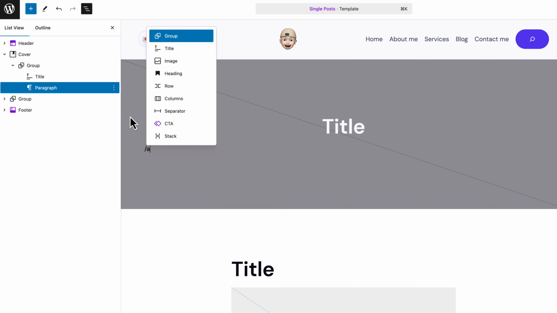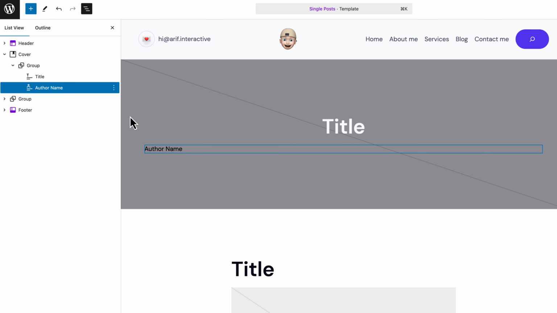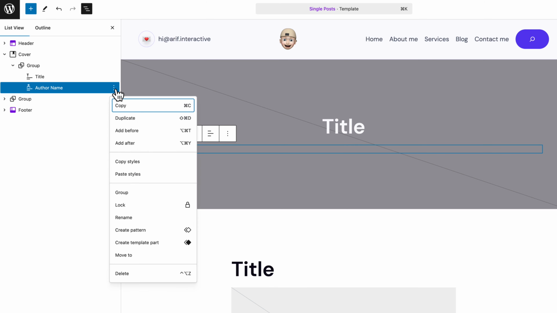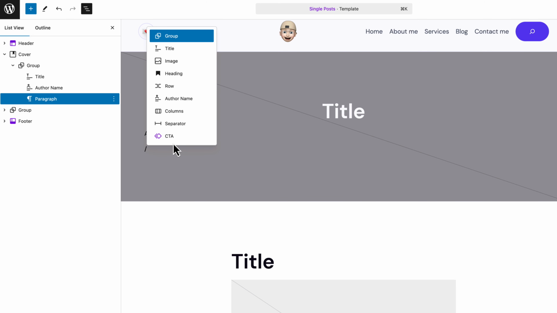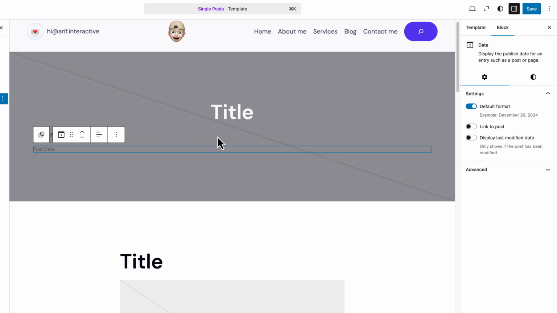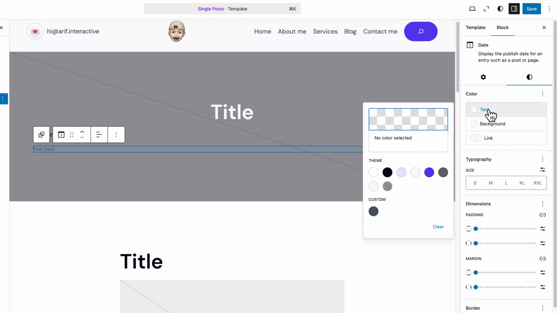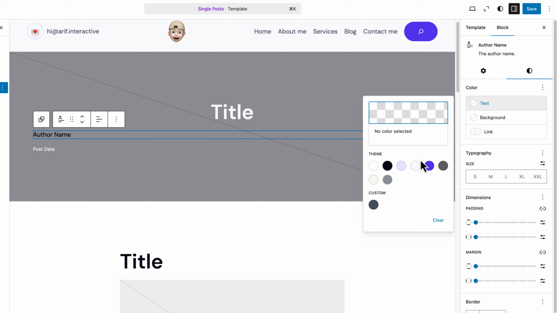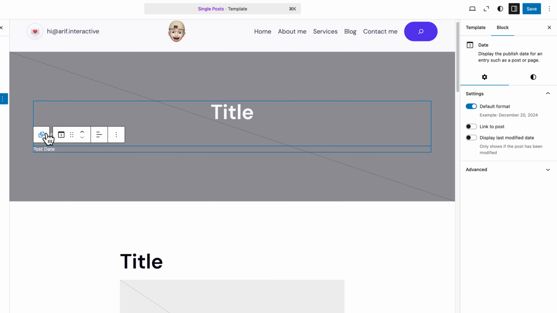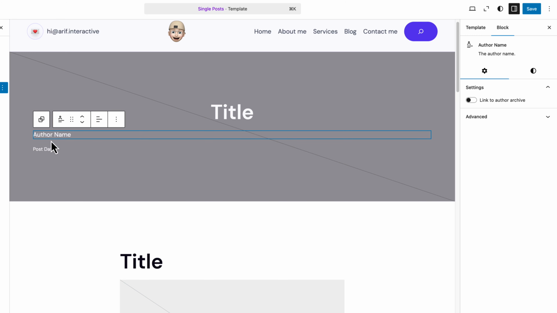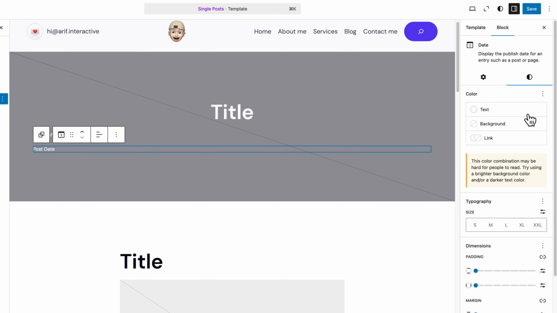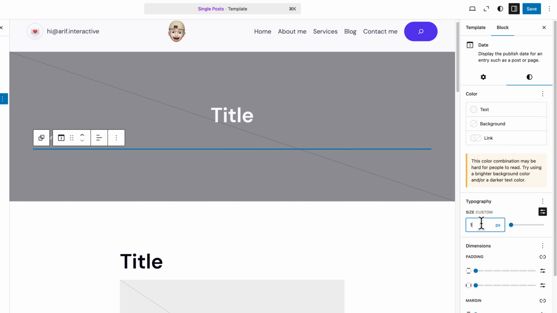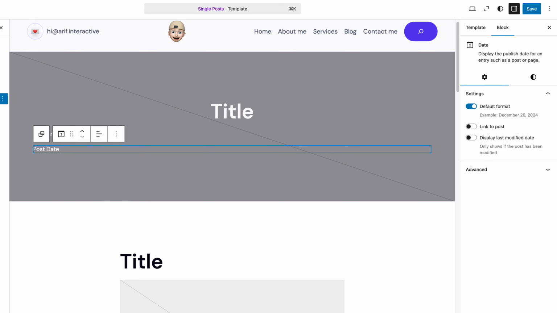Now let's add author. You can add author name, and you can also add author biography, and besides that you can also add additional information. Now let's add date. So I have added post date. The post date format is different here. Let's change the color to white, and the author name color should be white. And as you can see, the post date size and the author name size is not similar. Let's make it 18 pixel. I think it was 17 pixel or maybe 16.